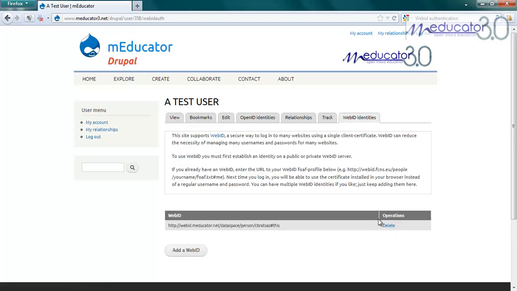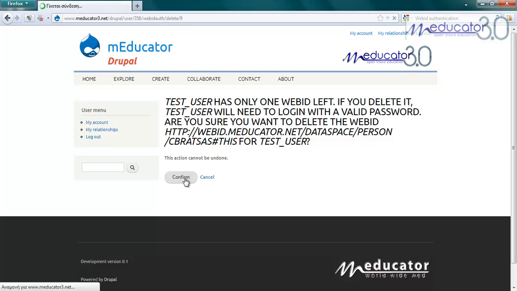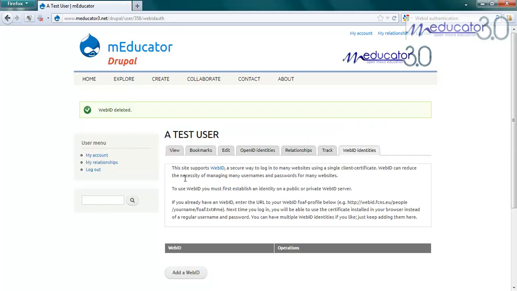You have watched the whole procedure from obtaining a WebID to logging in to Drupal. A pre-release version of the WebID Authentication module for Drupal is available online.